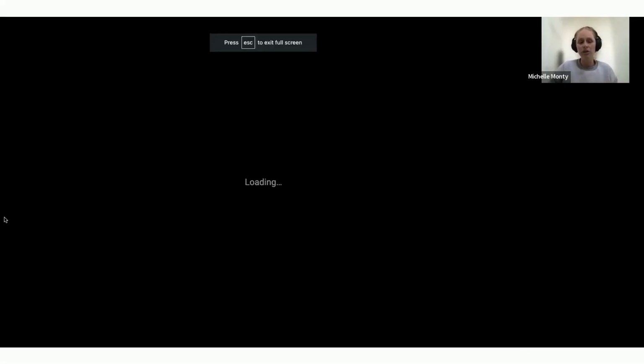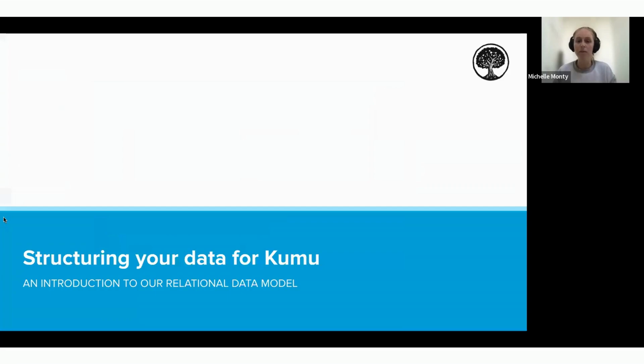A little bit of an introduction, because our data model is relational. We're a relationship mapping tool, so we always like to look at the relationships between the data points as well. So the question is, how do we get all of that into Kumu before we can start visualizing it?